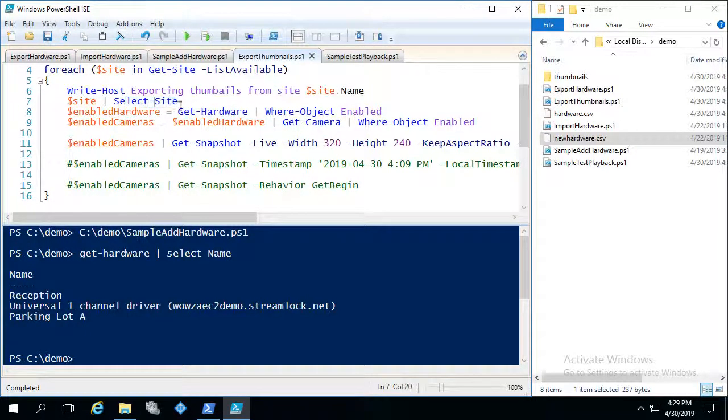All right, and so then I grab all of the enabled hardware by calling get hardware, and then I use where-object enabled, and then I'll grab all the enabled cameras. So I'll pass all the enabled hardware into the get camera commandlet, and then only grab the cameras that are also enabled. And then I can go ahead and do my thumbnails.